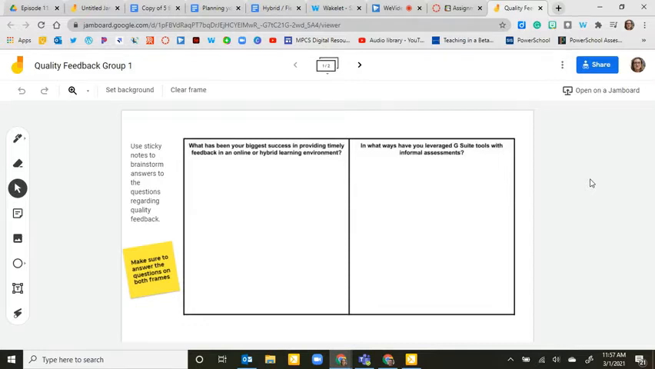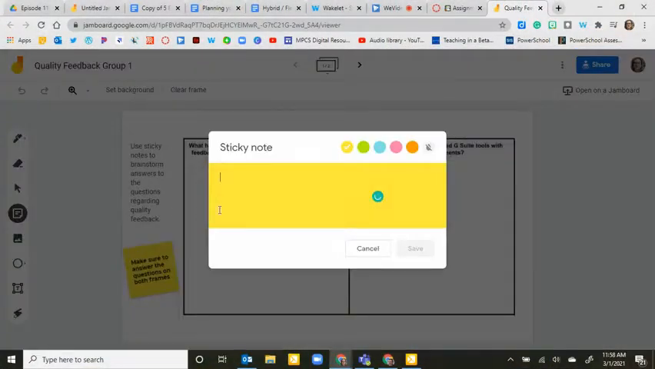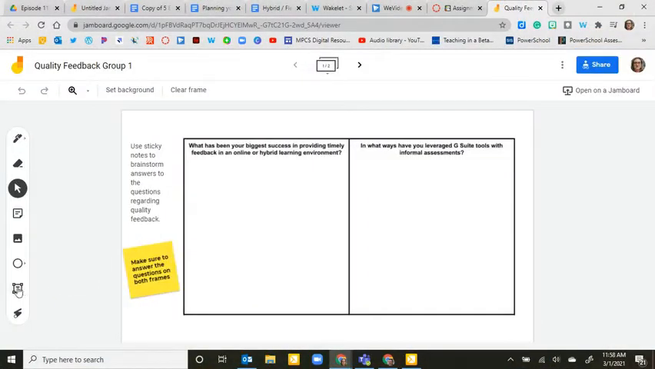Each group has their own Jamboard with editing rights. To set up this Jamboard activity, I first made the chart in Google Slides and downloaded it as a JPEG. And then I inserted it into the Jamboard. Then students can answer the questions with sticky notes or a text box.